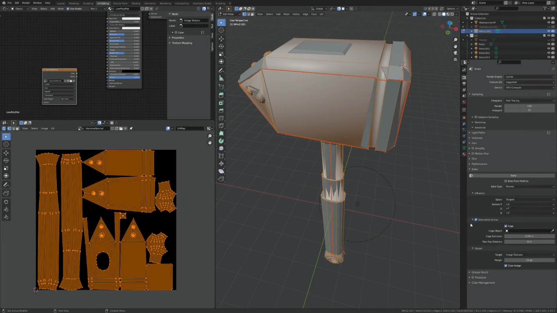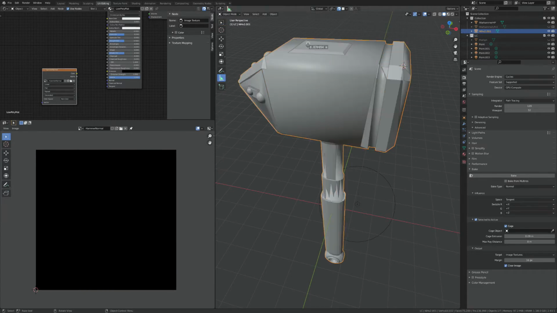Go down, click normal, click selected to active, click cage. I find cage extrusions to be easier than max ray distance settings to use, so I always select cage. And 0.09 is a good value for me. If I click out of edit mode, you'll see an annotation up here where I was measuring the distance between my low poly matte and my high poly matte at kind of the furthest gap spot, which was up here, and it was 0.077. I knew 0.09 would be a good value for me, but you might need to mess around with that a little bit.